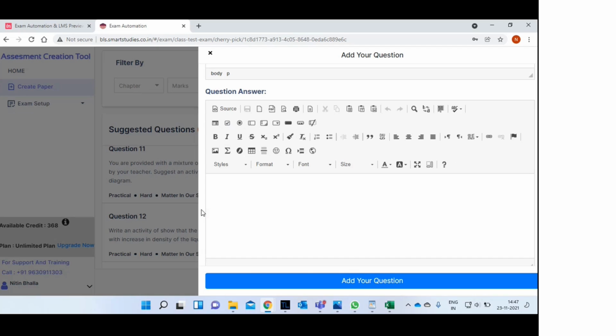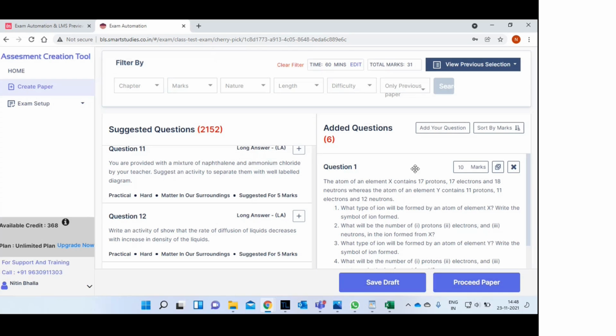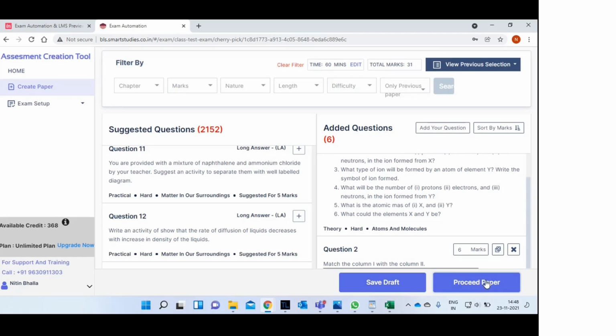Now coming further down on this page, you will have the space for the answer. Whatever question you would like to include, you can type the answer here, so that this particular answer will automatically get included in the answer key, which we'll see in the next couple of minutes. Now, after putting in your own question, we'll move to the next step by clicking on this proceed paper.